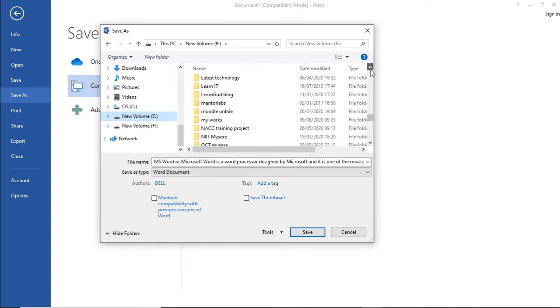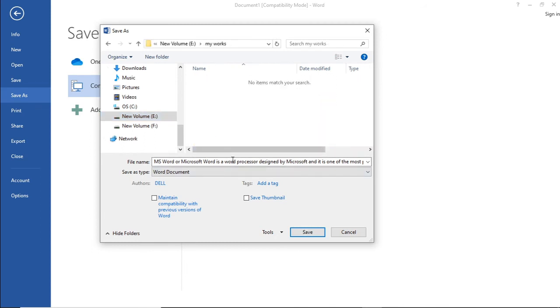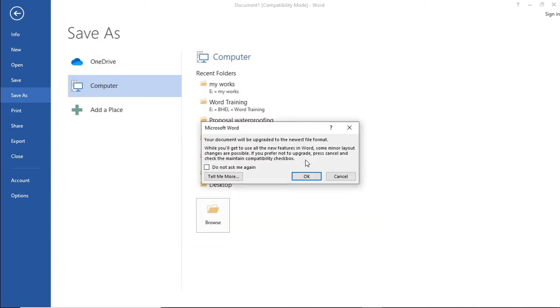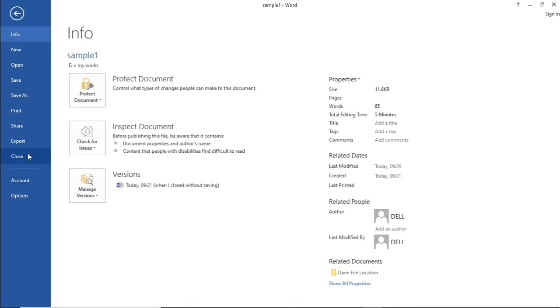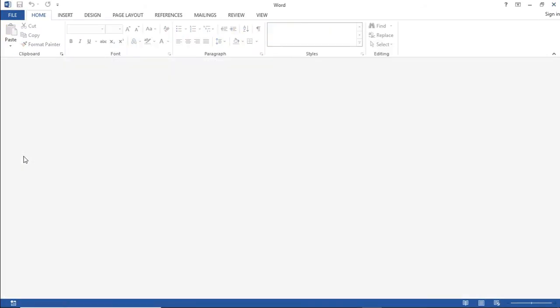So I will search for my folder and I will save it in this particular folder. So make sure that give some appropriate name for the file. Here I am giving it as sample1 and I am clicking on save button. So now the file is saved. You can close the file by clicking on file and close button, or you can click on the X button, that is you can exit the application. So I am closing the file.